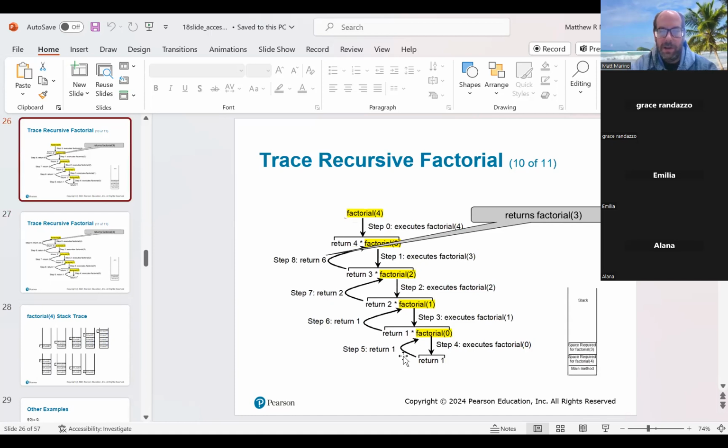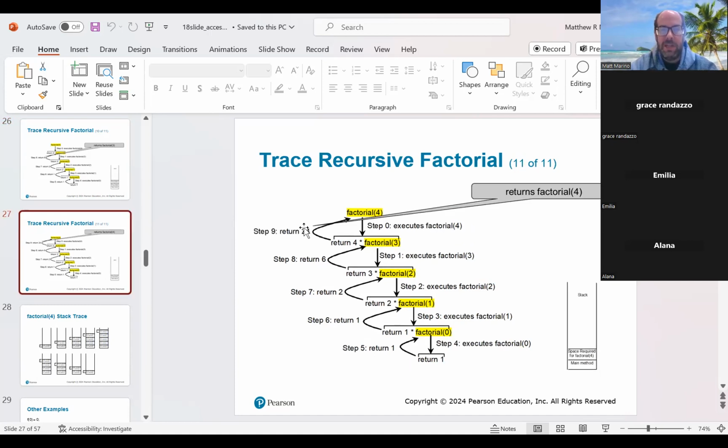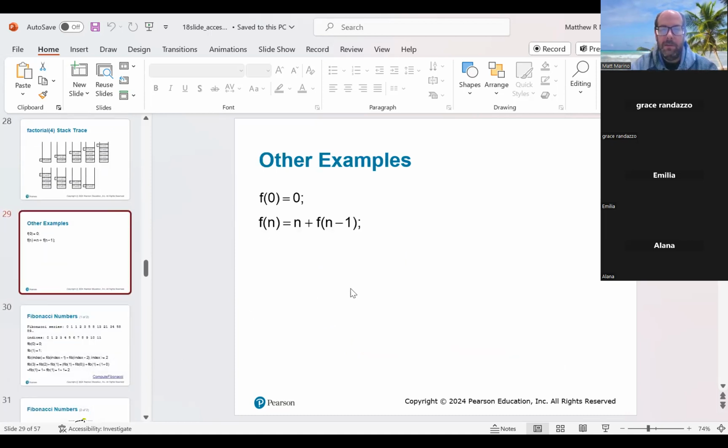It goes forward to get all of our solutions that we need, and then it goes back up the chain to produce our final answer. So another possible example would be a factorial of 0, which is obviously going to give us the answer of 0.